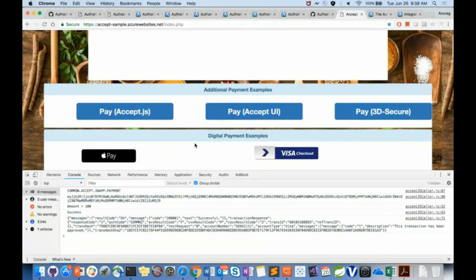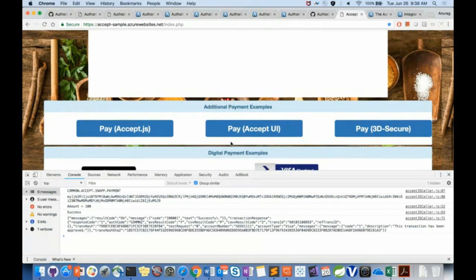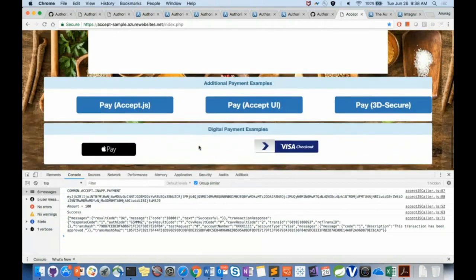Now let's look into the second example for Accept UI. Just a small note that AcceptJS right now supports both card and bank details, whereas Accept UI only supports card for now. We are going to add support for bank account pretty soon in the coming months. We have a release coming up for that, so don't worry about that. It's already in the pipeline.